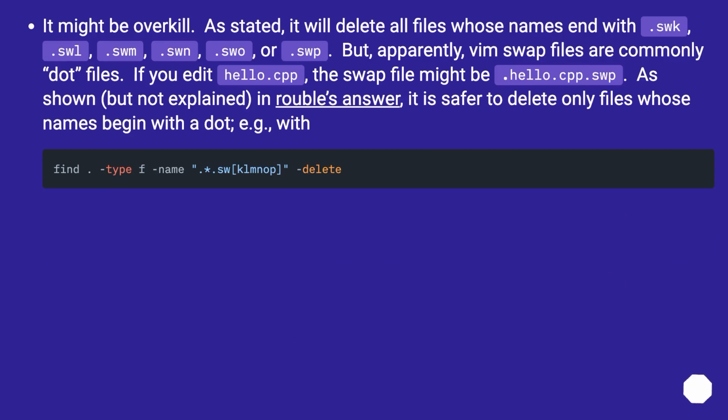It might be overkill. As stated, it will delete all files whose names end with .swk, .swl, .swm, .swn, .swo, or .swp. But apparently, Vim swap files are commonly dot files. If you edit hello.cpp, the swap file might be .hello.cpp.swp. As shown, but not explained, in Rubel's answer, it is safer to delete only files whose names begin with a dot, for example, with this.